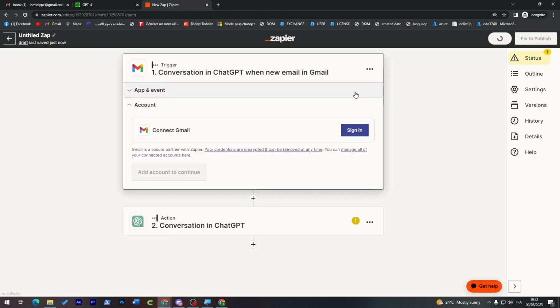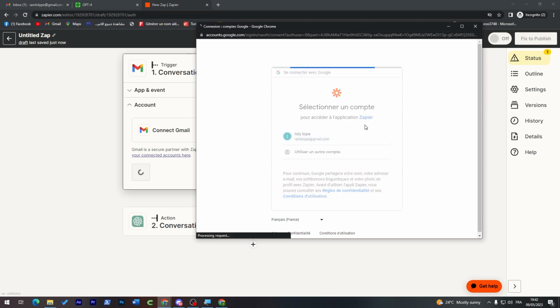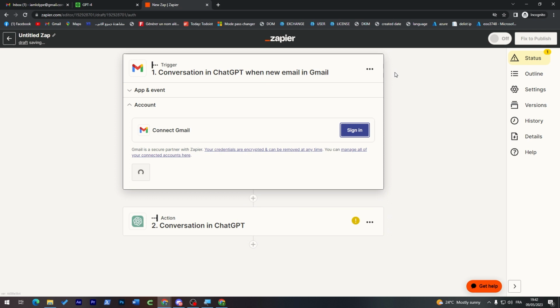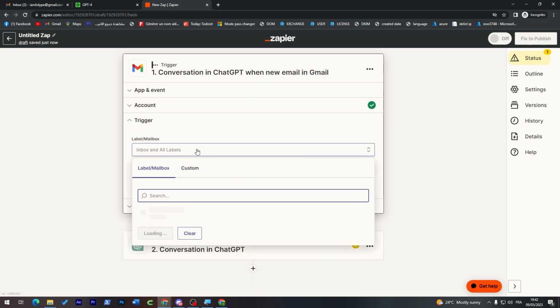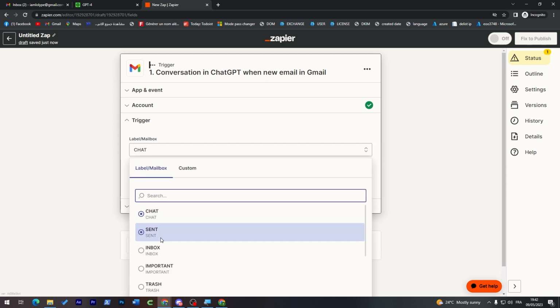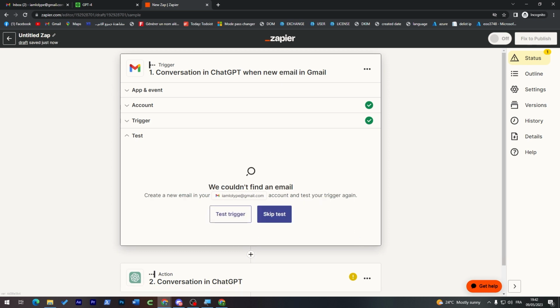First of all, you have to connect your email. So sign in, choose your Gmail account, and make sure that it is connected. So authorize it. It is connected. Here, for the trigger, for example, inbox, all labels, chats. Let's change it to sent, and continue. For this trigger, we cannot find an email. Create a new email in your account and test your trigger again.